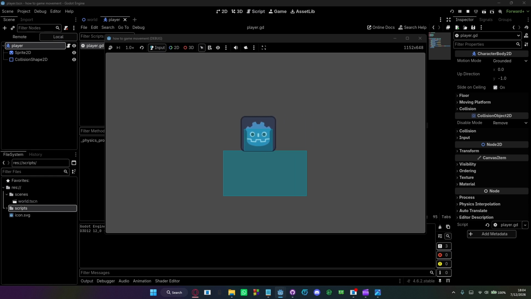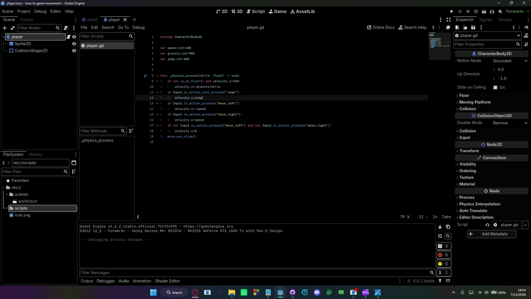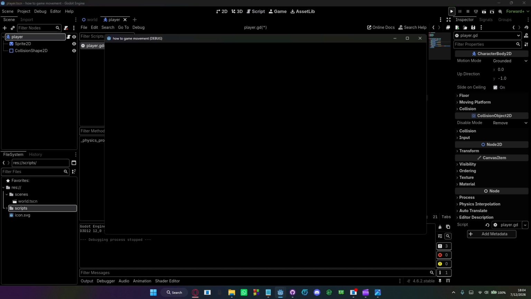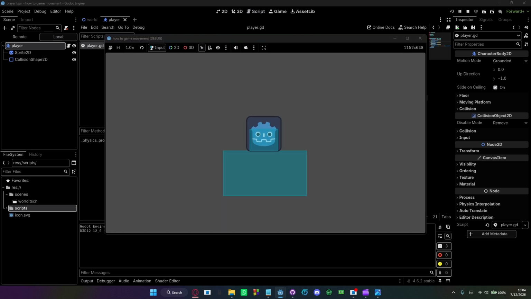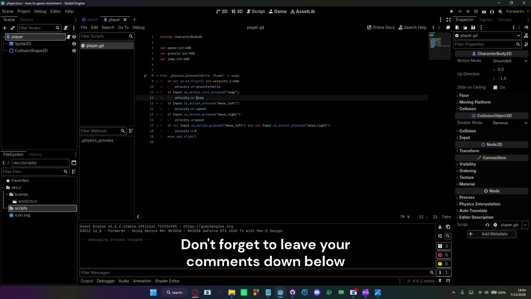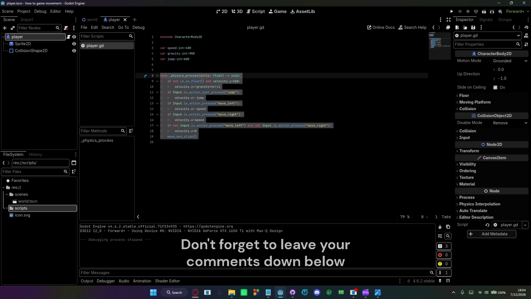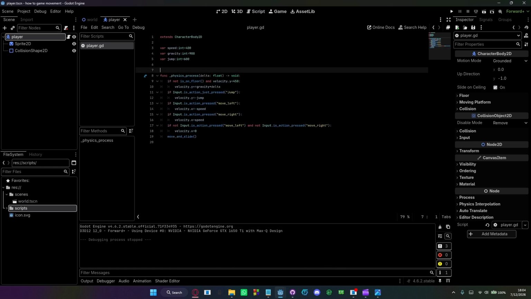And if I press W or jump or space, my player should jump. It looks like it doesn't jump because I see what I did. I must say equal to negative jump. I'm so sorry. So now when I press, yes, the player jumps and then it falls back. And now you've made some simple movement in your 2D platformer. Good job. Thanks for watching.